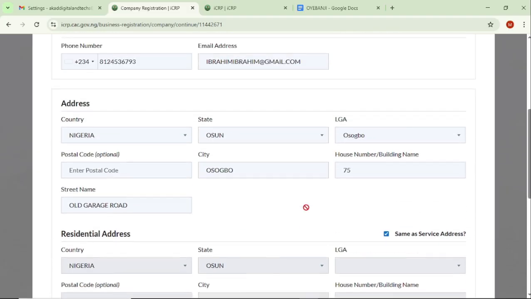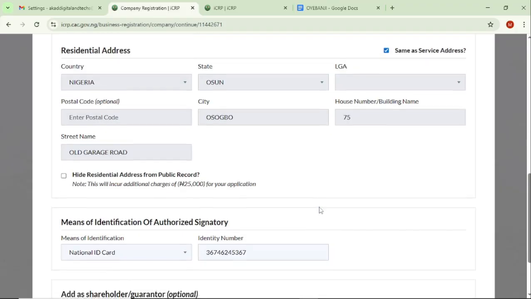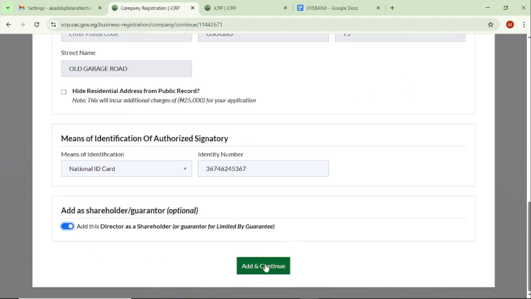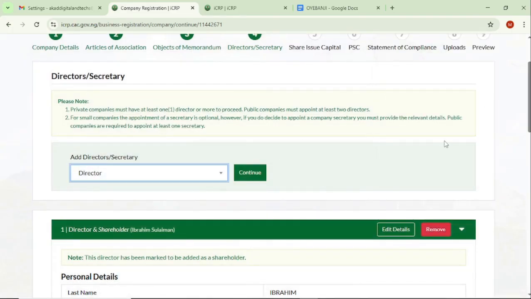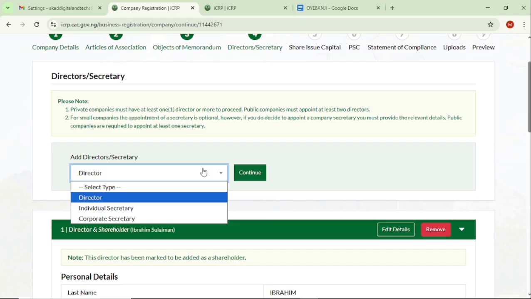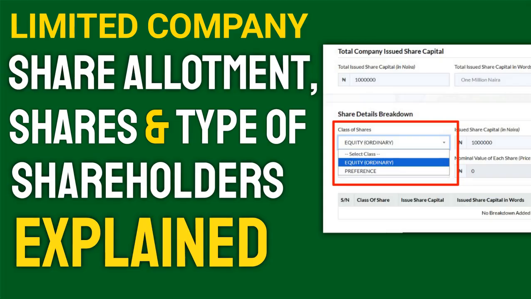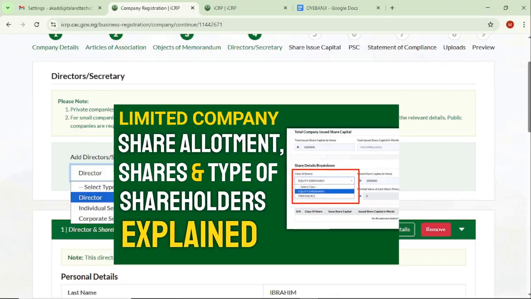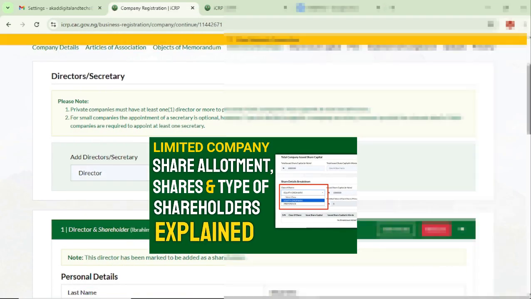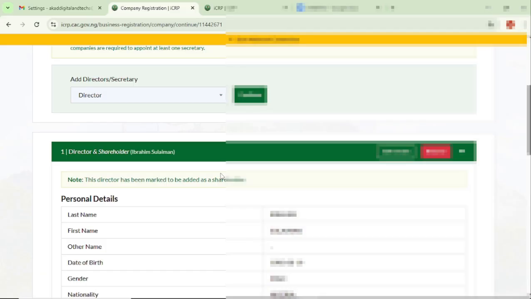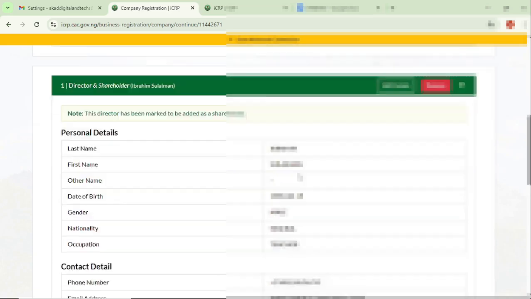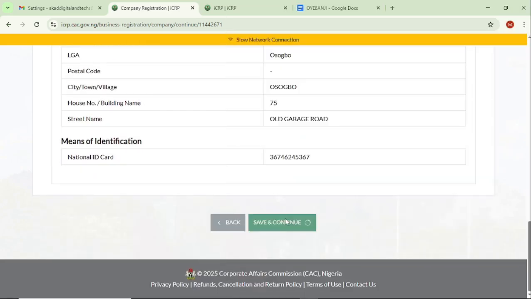So as you can see, I've filled in all the details for the director. So what I want to click on is just to click on add and continue. So once you click on add and continue, if you have more than one director, you can simply add them as well. Then if you have a secretary, you can add the secretary. So you have the individual secretary and the corporate secretary. If you want to know the difference, you can simply check one of my videos on my YouTube. I've explained the difference. But for this particular school, we are going to be using only one director. So then we want to click on save and continue.